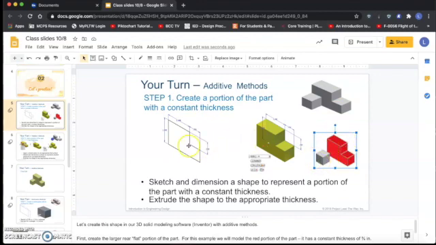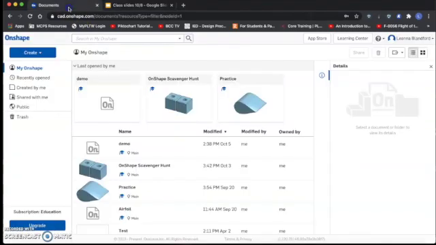So I need to start by drawing the profile of that shape, and I can either use the line tool in Onshape to do that, or I can do it with two rectangles. I will show you both methods, and then you guys can decide and evaluate which method is better. So first I'm going to go over to Onshape.